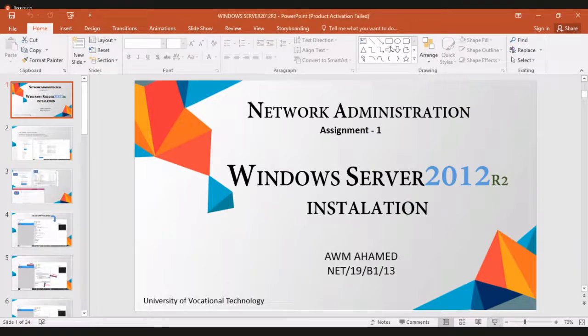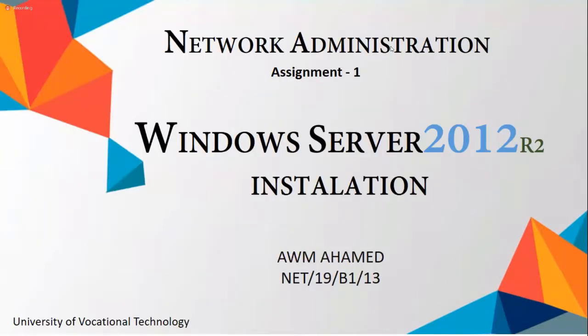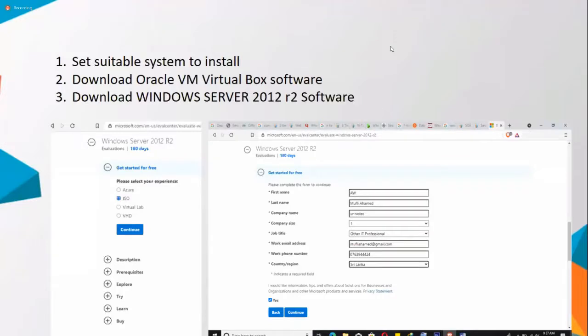Good morning, sir. Today I'm going to tell about my installation experience of Windows Server 2012 R2. I'm AW Mufli Ahmad, and this is my index number. First we have to set up a suitable system to install the software. I took some screenshots at the start and about downloading. Microsoft provides this Windows 2012 software. Here are some screenshots.